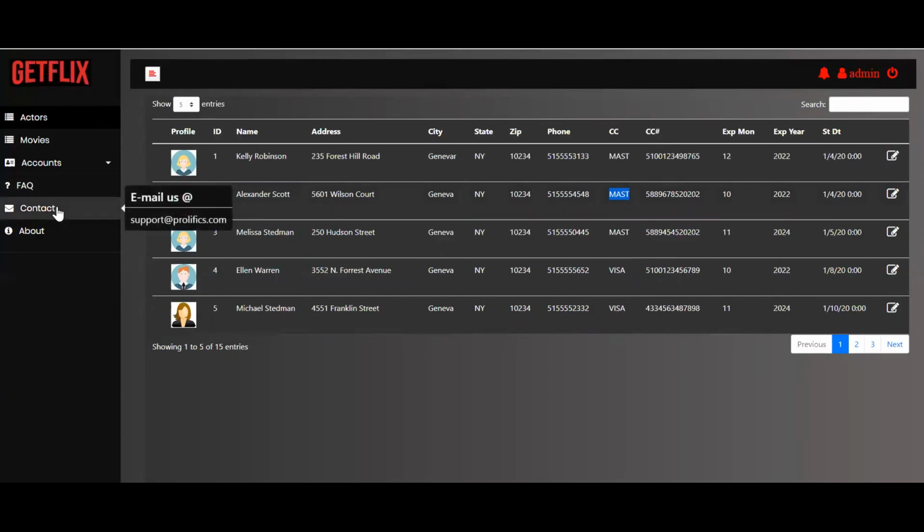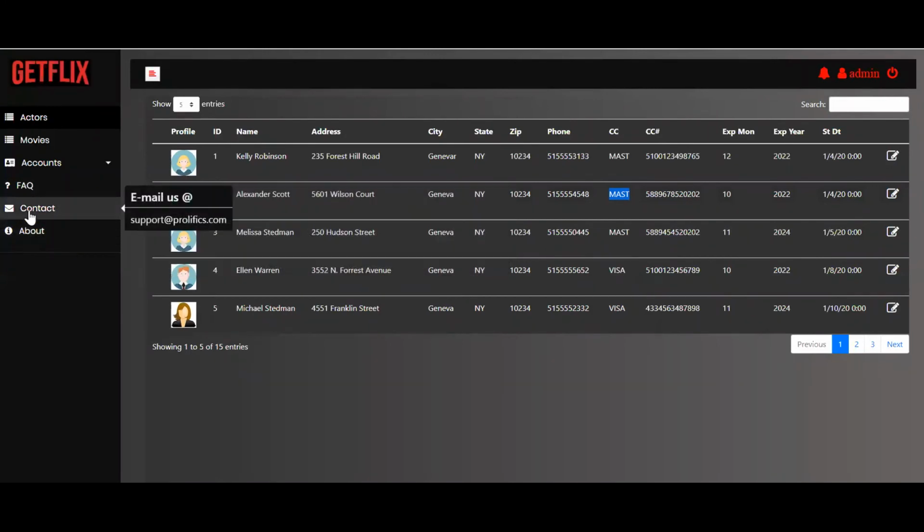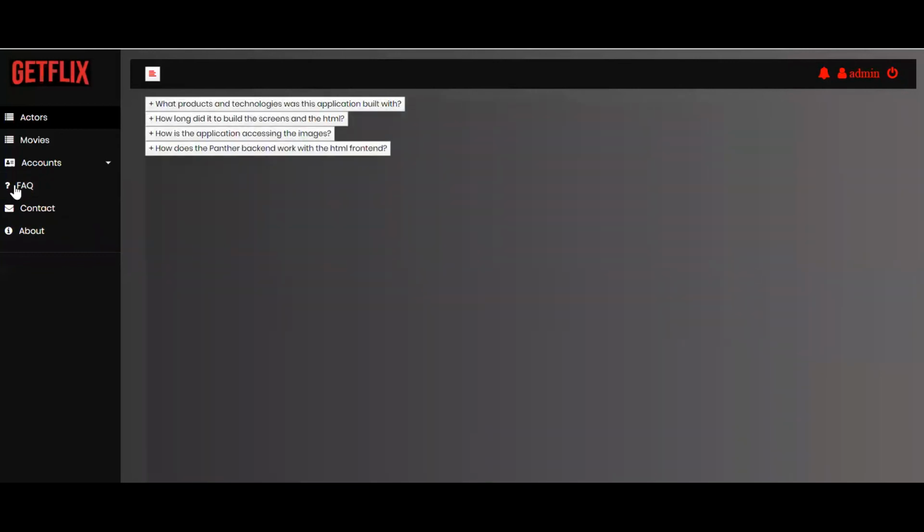And here you can see the contact information and the about again as a popover, which is on the hover. Here I'm making use of tooltips. You can see here. And here I have the FAQ section again.